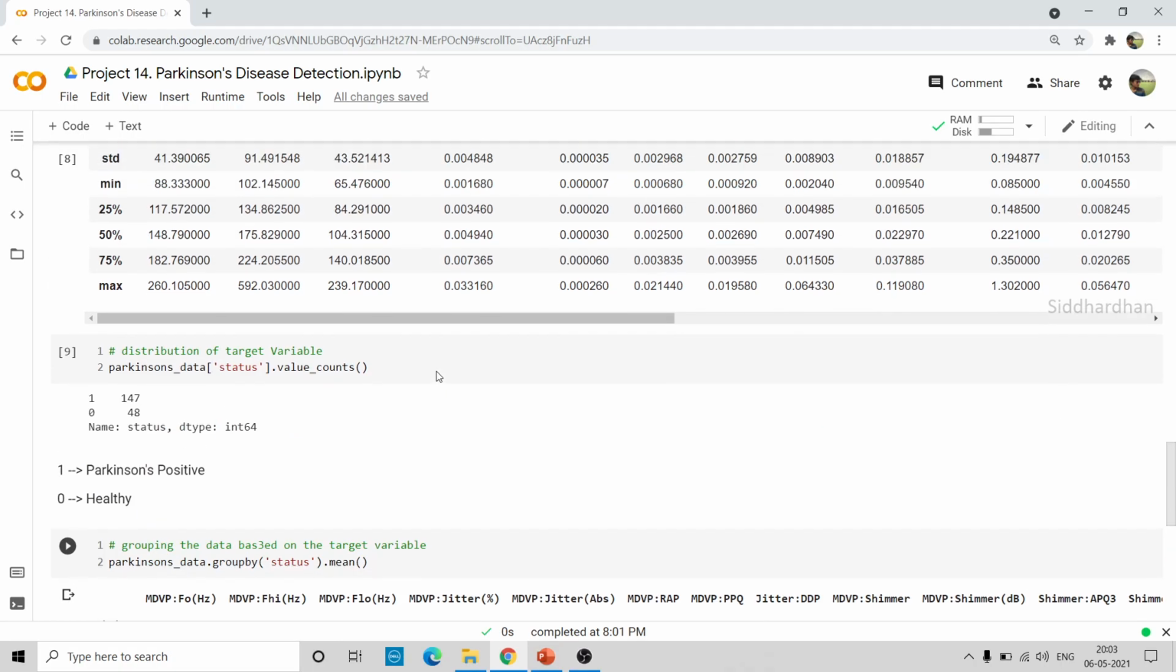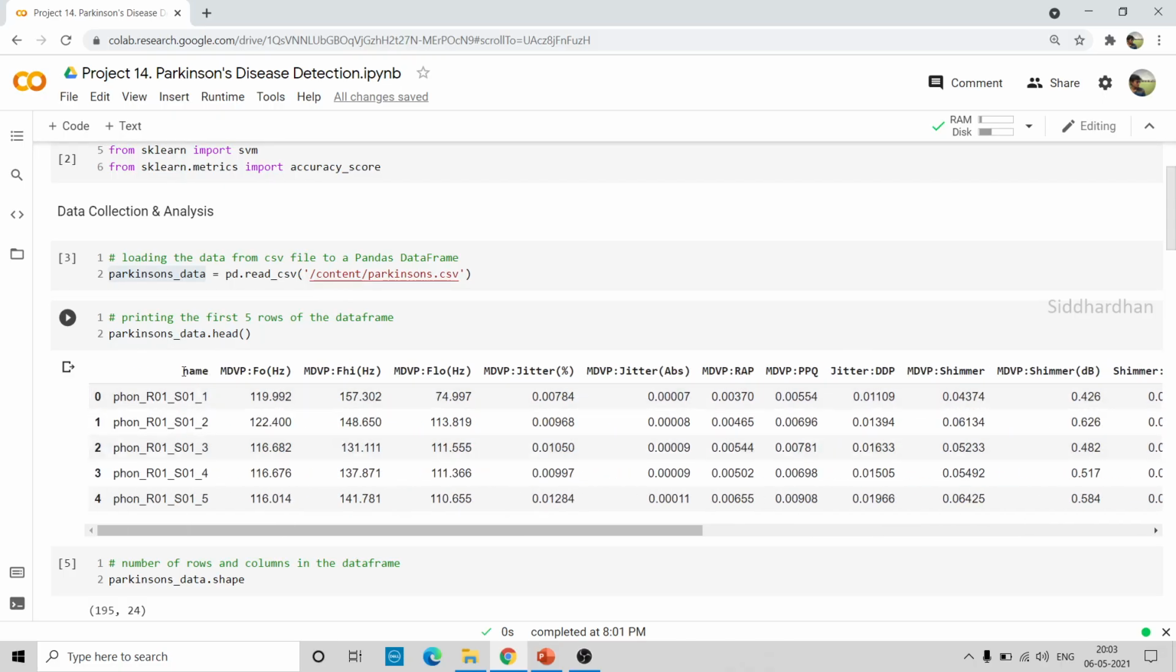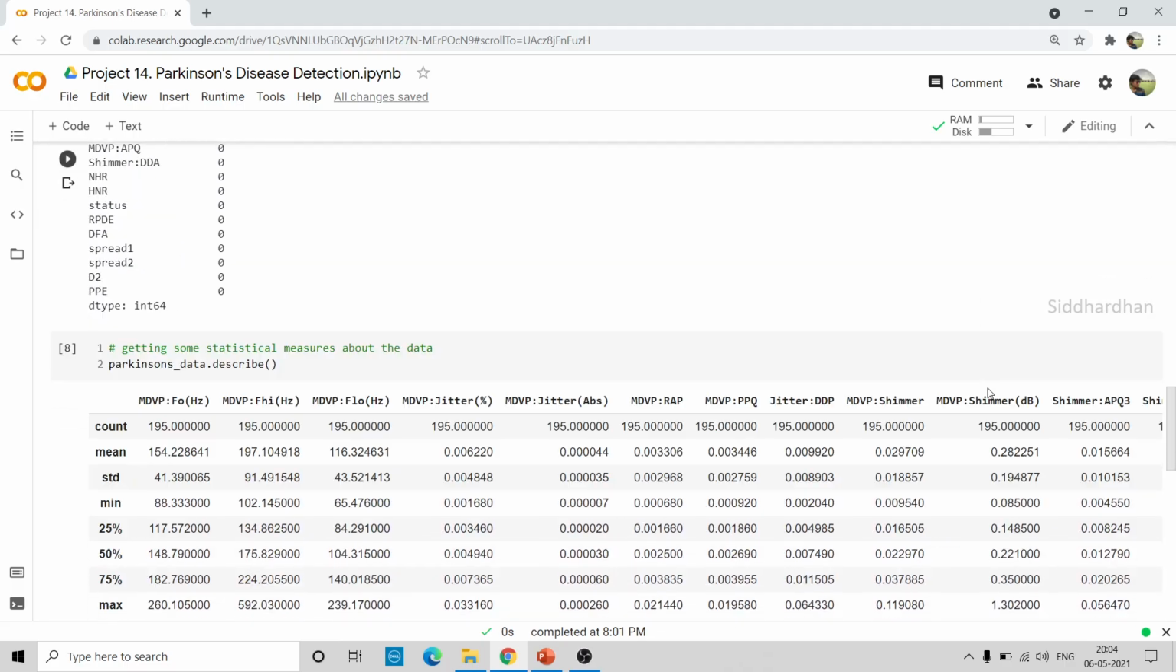Now what we shall do is separate this status column from our data set. As I told you earlier, this status column is our target variable, so we need it separately. We need all the other columns separately and this status column separately. Also, we don't need this ID, so we will remove it because the ID of that person is not that significant. We will remove these two columns, name and status, and put the status column alone in a separate variable.